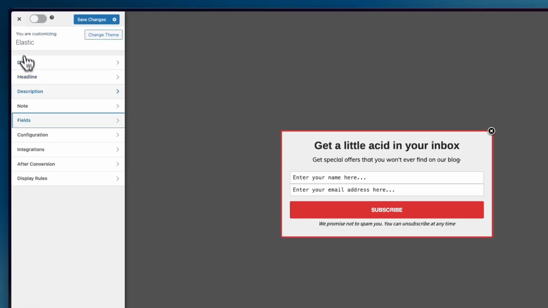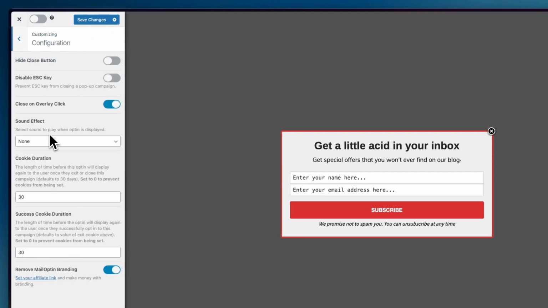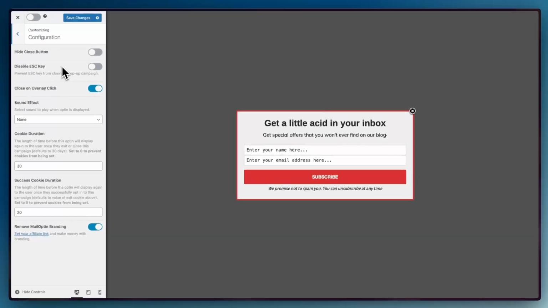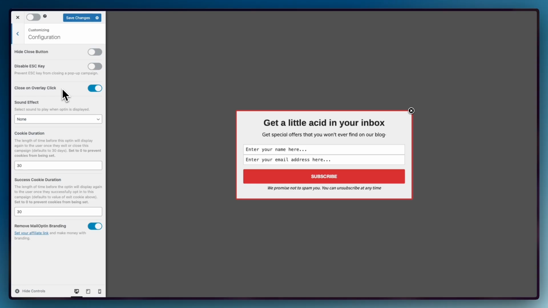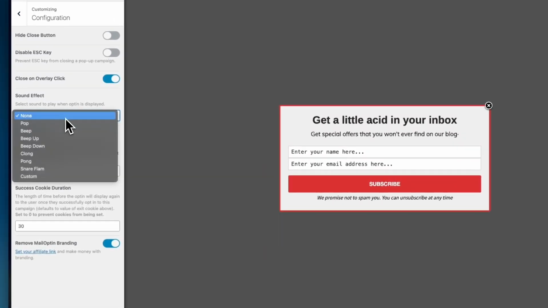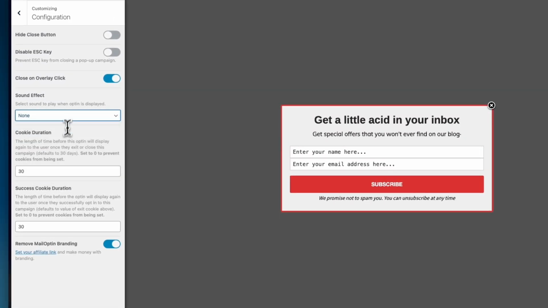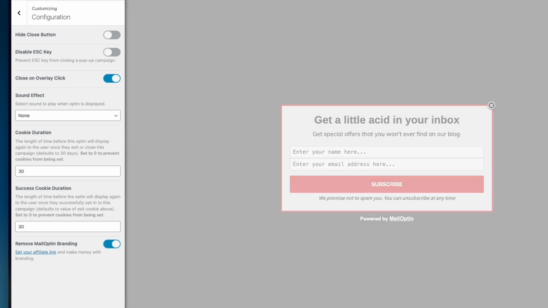Now, if we go back, we'll take a look at the configuration tab, and here we can choose to hide the close button. We can disable the escape key. We can close the overlay on click. And here we have a list of sound effects that we can choose from. Here we have our cookie duration options. And right below this, we have an option to remove Mail Opt-in's branding. If it's turned on, you'll be able to set an affiliate link.